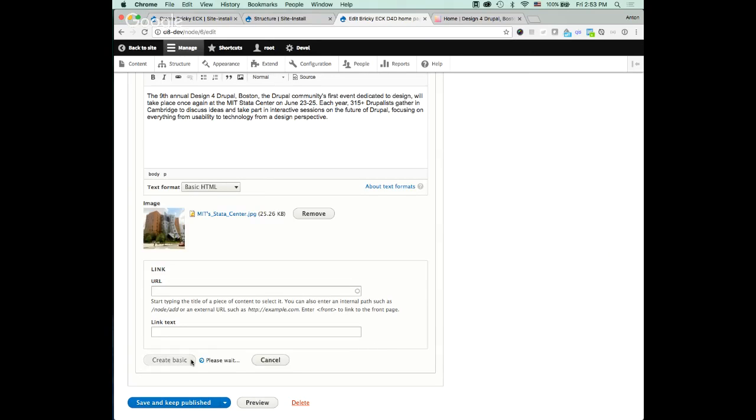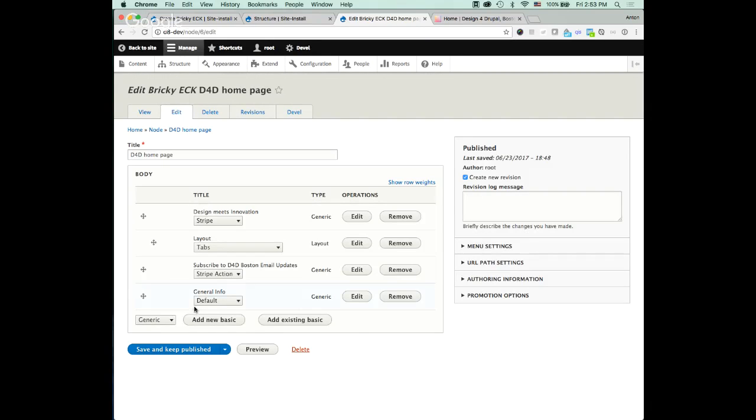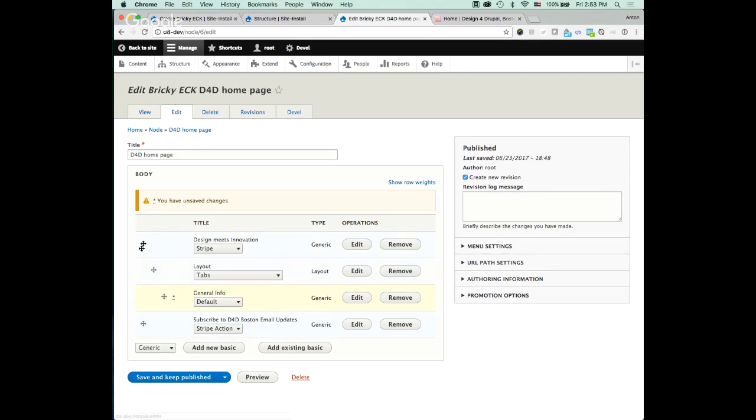Okay, we created our entity. Now we should put it inside our layout components, like here. Now you can see we have 2 levels of nesting. We have the highest level generic widget, design meets innovation. We have a layout entity inside it, and we have general info inside the layout entity. So it's kind of a tree.